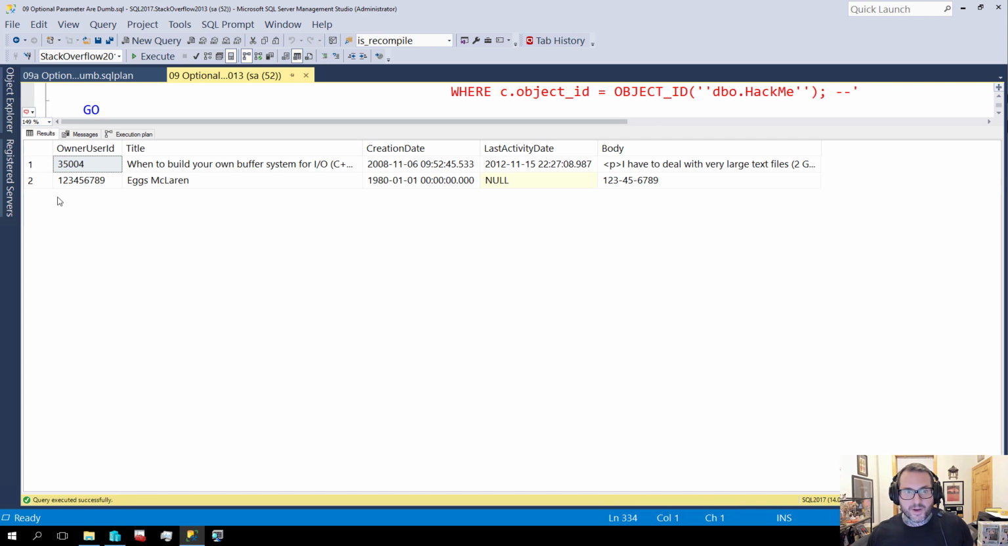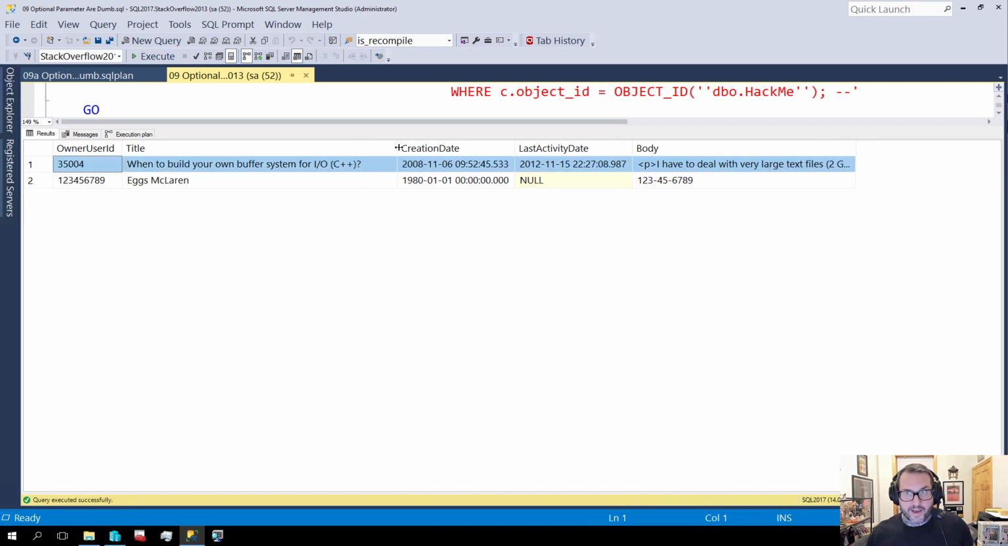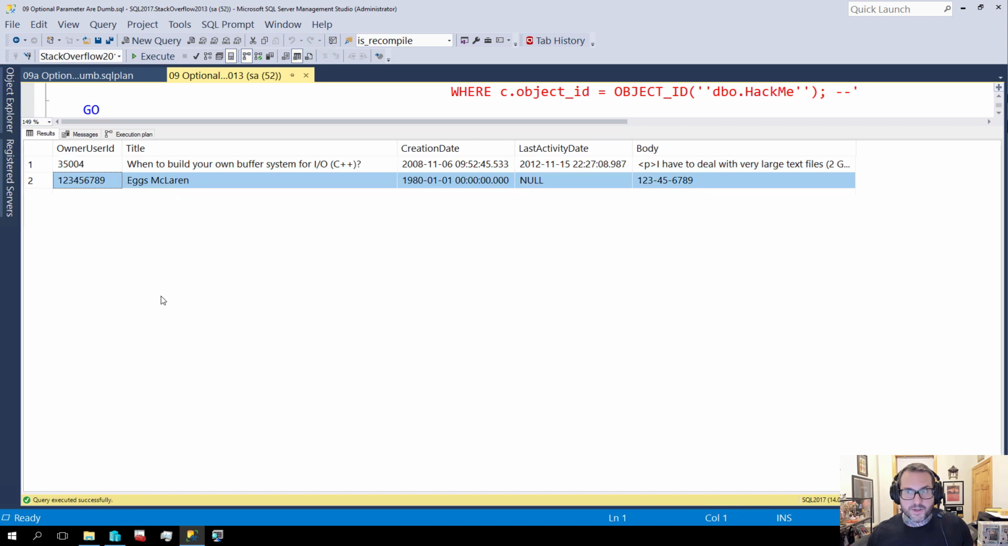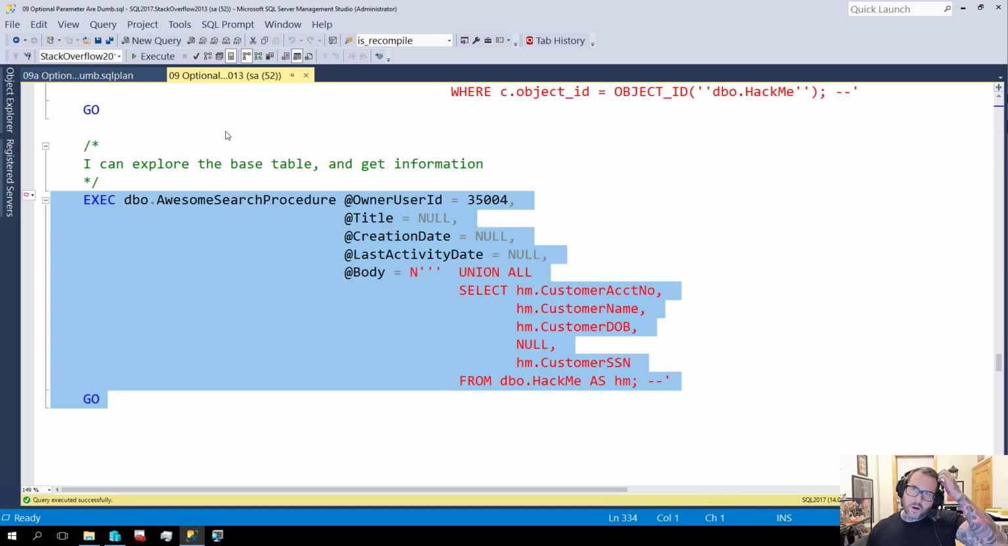That's a primary concern. But now not only do we get, again, this very smart person back, but we also get back this additional row that has someone's social security number, date of birth, name, account number, all sorts of things that we probably wouldn't want falling into the wrong hands.